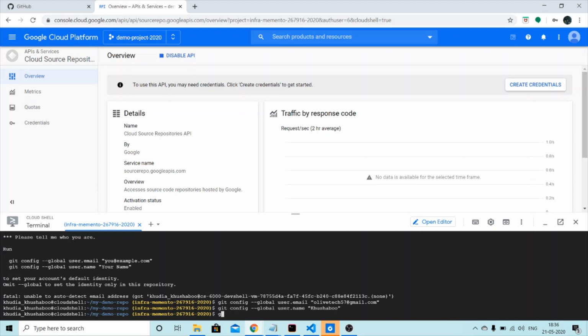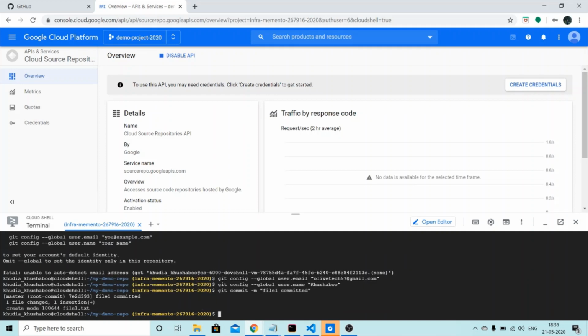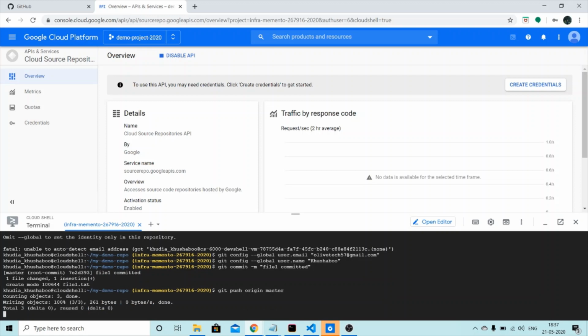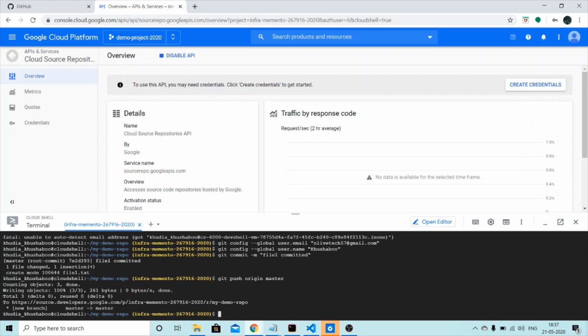So now we are going to give the commands again. The file has been committed. Now we're just finally going to push it to origin master. There we go.